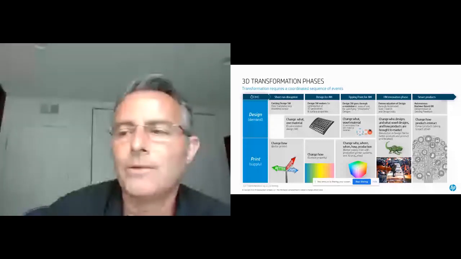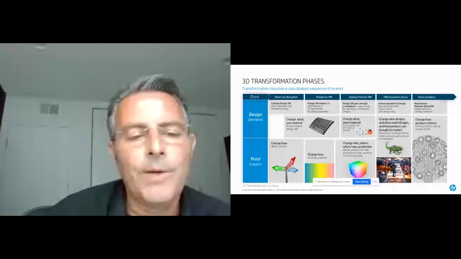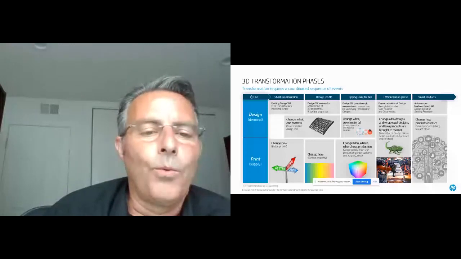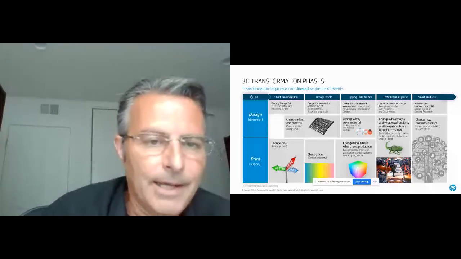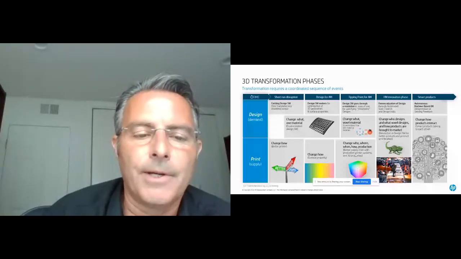So jumping down to the bottom row. So first, when we develop a better, faster, cheaper way of printing, then we can compete for some of the short run manufacturing.